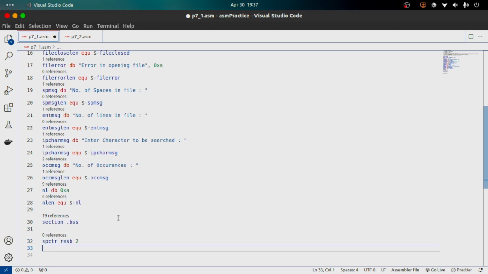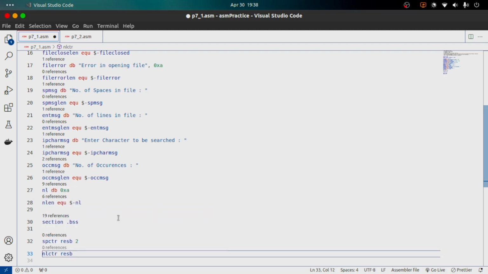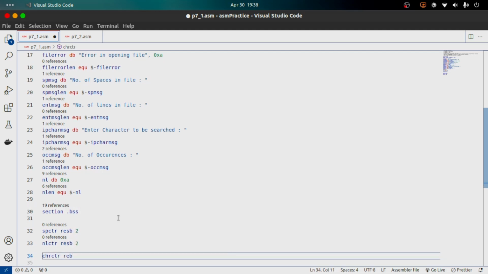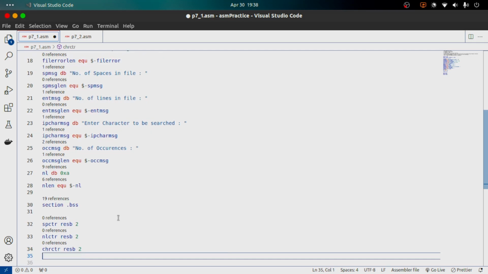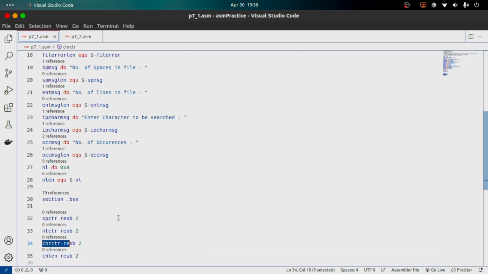So this is for space, this is for new line, NLCTR resb. We'll reserve 2 bytes, and CHRCTR we'll reserve resb 2 character length. So CHRCTR will contain the frequency of the character we are searching.